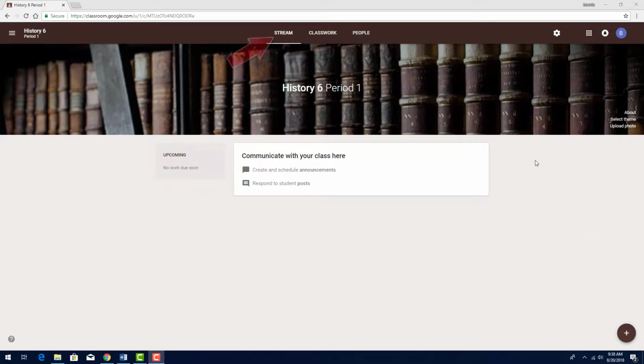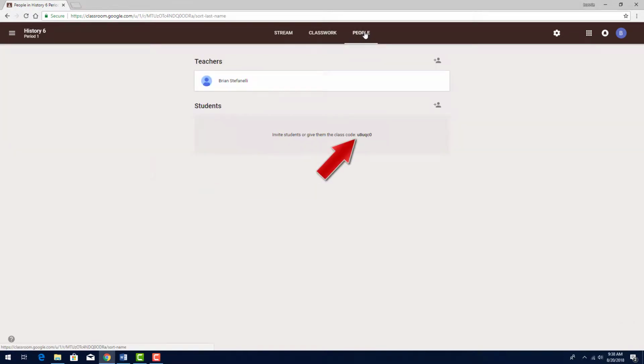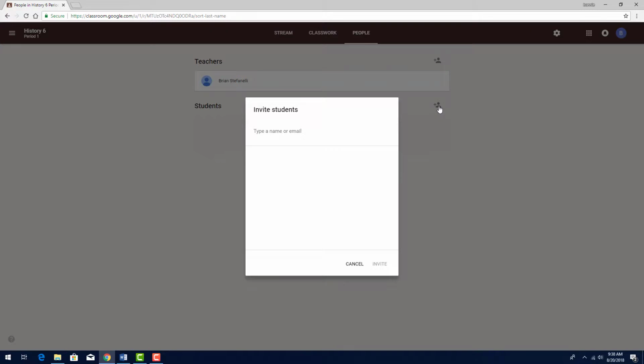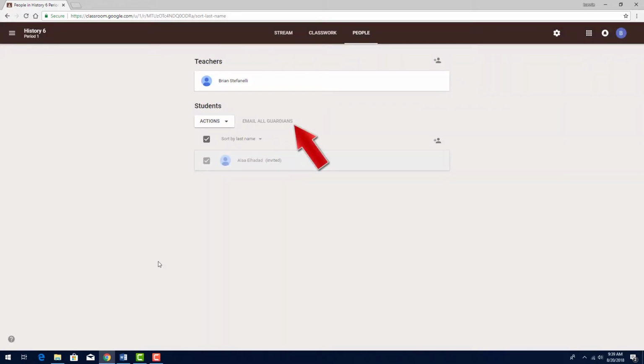The main focus of this page is the class stream, where I can communicate with my students. The other tabs are Classwork and People. Under People, I can see the class code that students can use to access this class, or use the Invite Students icon to email students the link to join the class. I can also email parents and guardians. If I want to invite a co-teacher to the class, I can use the Invite Teachers icon. All teachers for this class will have the same permissions that I have, to upload resources or post assignments.